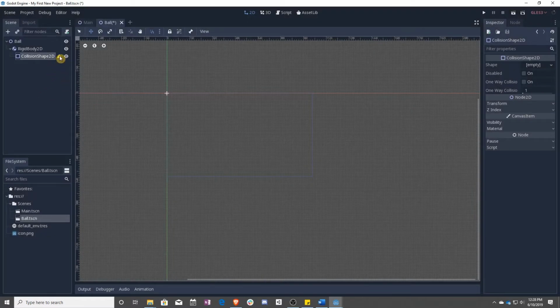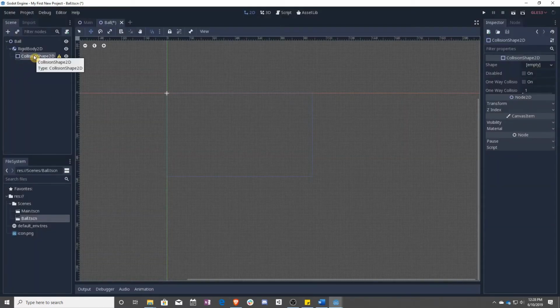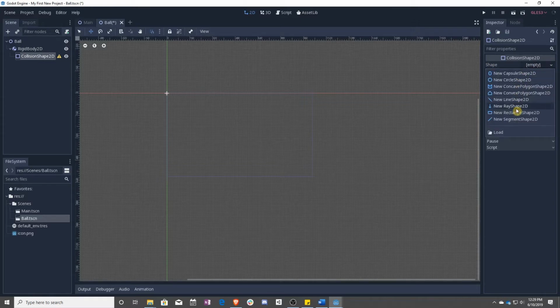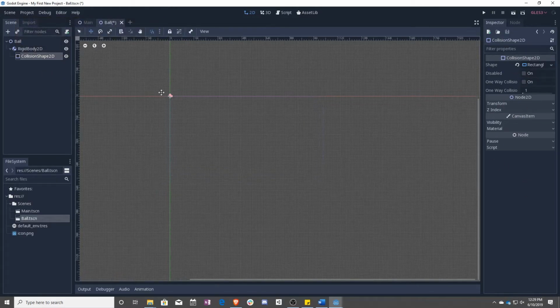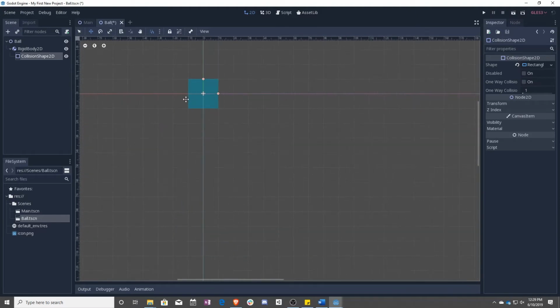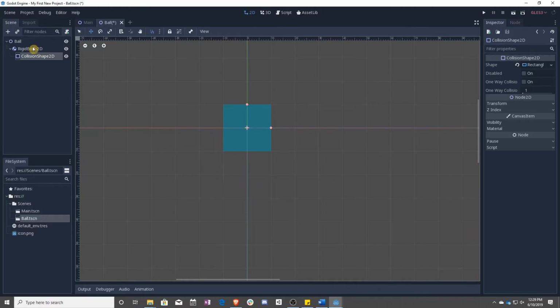And we're good, except we're not. So once again, a shape must be provided for collision shape 2D to function. We need to create a shape resource. So with the collision shape selected, go over to the inspector and you can see shape. There's a drop down, and we want to make a new rectangle shape 2D. So that is how we are going to make this into a shape. So if you zoom in, you can now see that it has a shape.